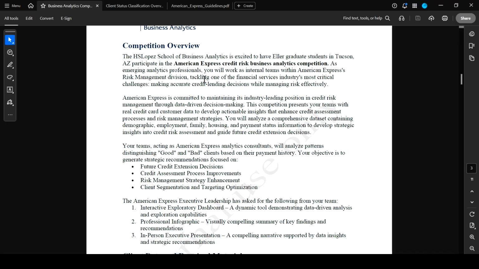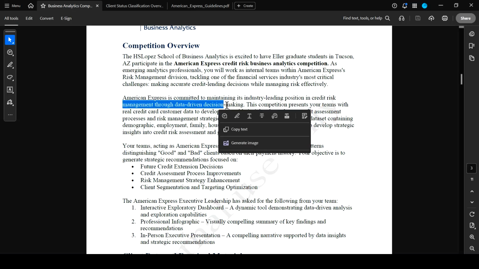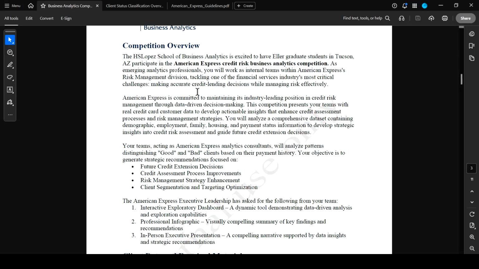So you're going to tackle one of the more difficult things, right? You're going to think about how we make accurate credit lending decisions while managing risk effectively. And we're going to use data to do that. That's just what American Express does, right? They're big time users of data. The competition is going to present your team with real credit card data to develop actionable insights that will hopefully help with the credit assessment process, risk management strategies, things of that nature.